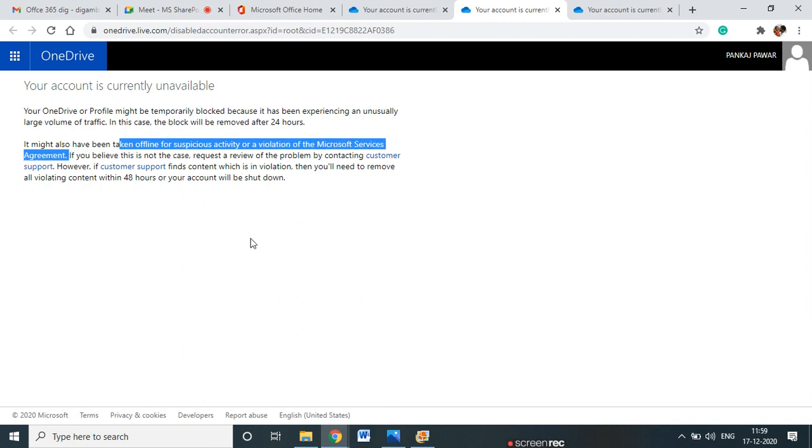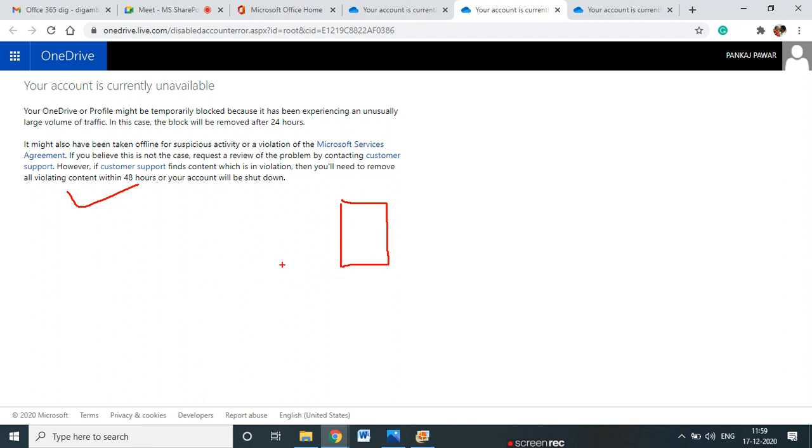So how does Microsoft recognize that there are suspicious activities here? Pankaj, listen, when you last accessed this email ID. Yes, sir, actually I'm already logged in with Outlook. The thing is, where are you located now? In which city are you? In Jalgaon city. Okay.